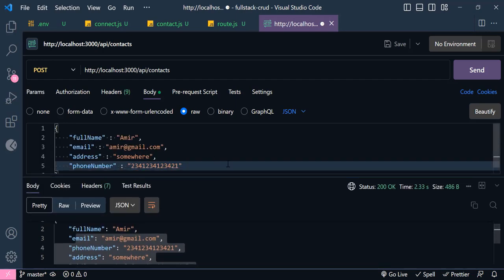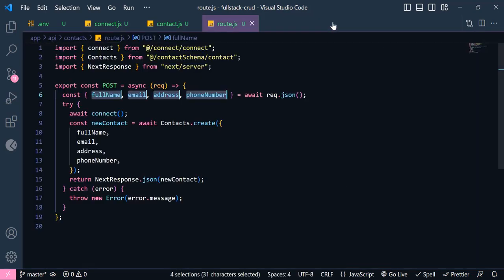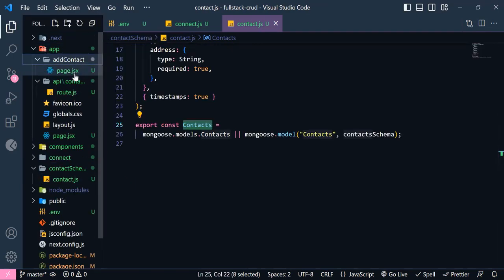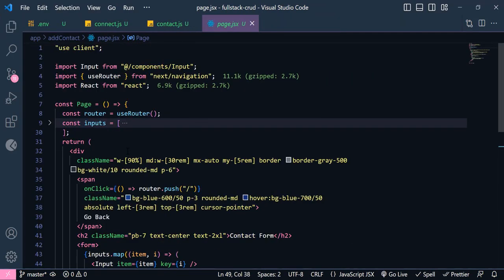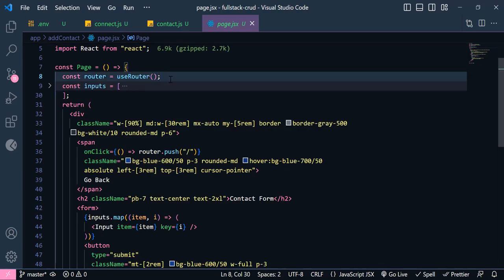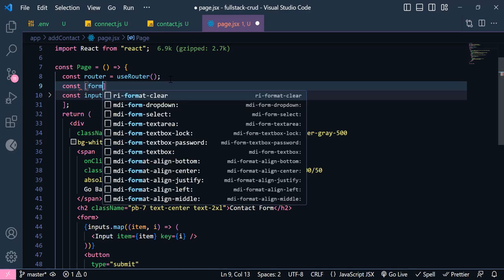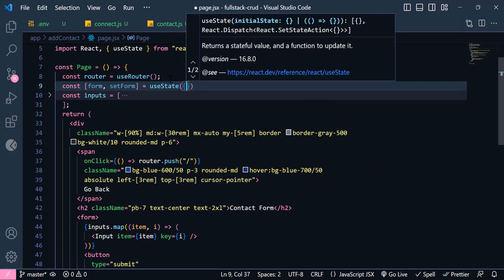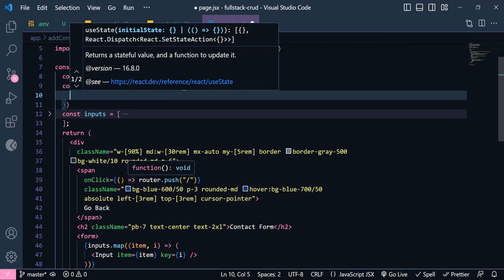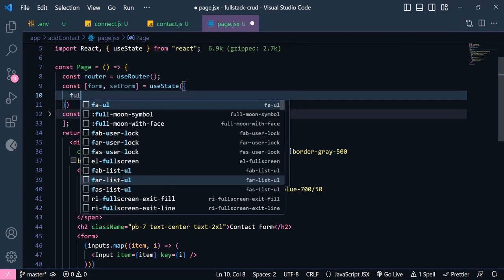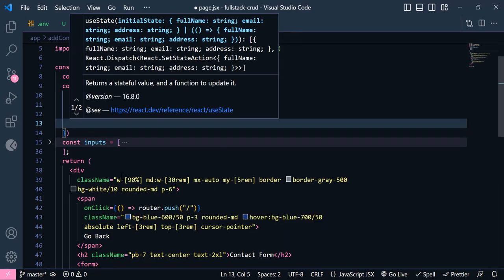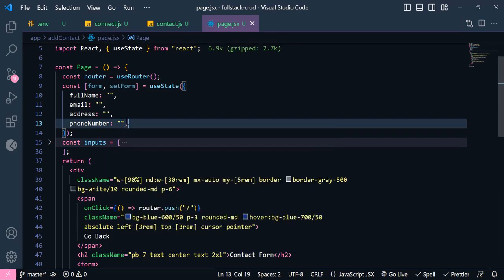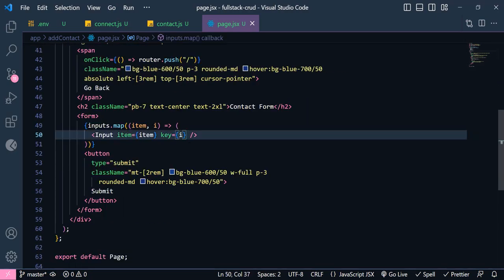Now let's see how we can add that using our form. So I'm gonna close this for now, and in here we need to open our form. At first we need to have some useStates here. So I'm gonna write here const form, setForm, which is equal to useState, and inside here we need to have an object of our input names. So the first one is going to be this full name. Okay, now we need to get our inputs value using this useState hook. So I'm gonna just send this here.